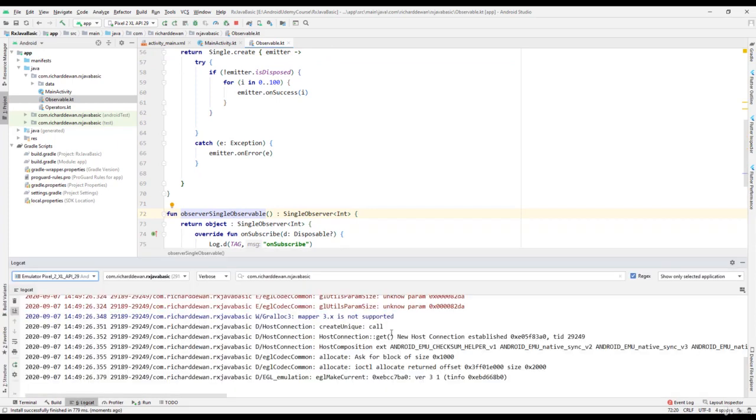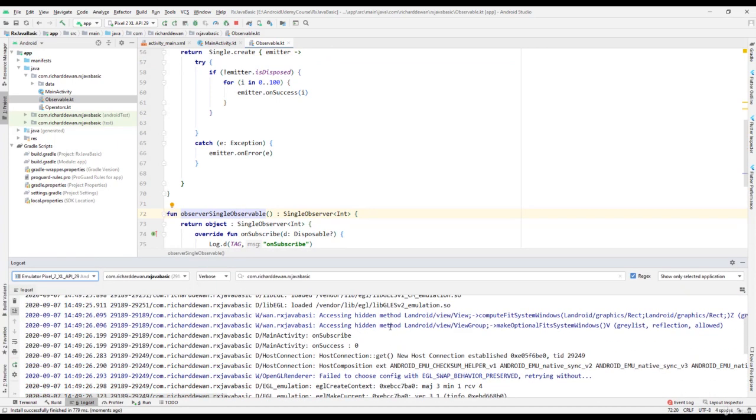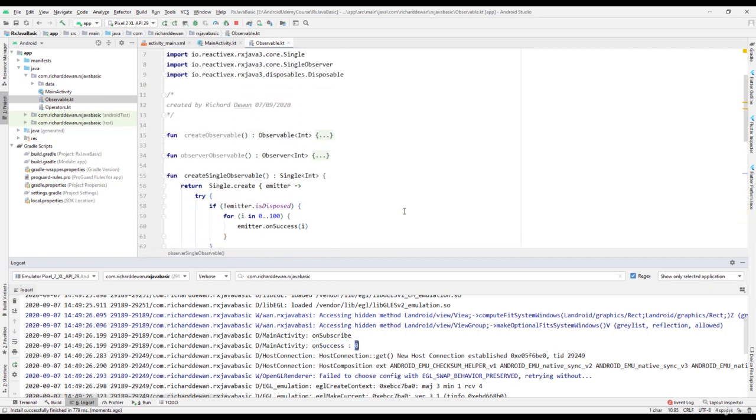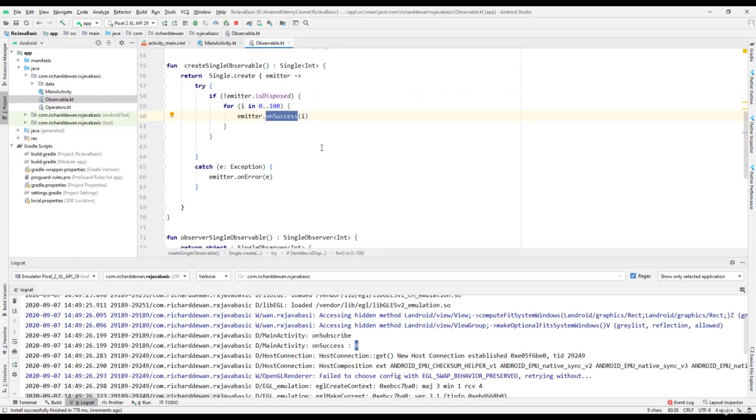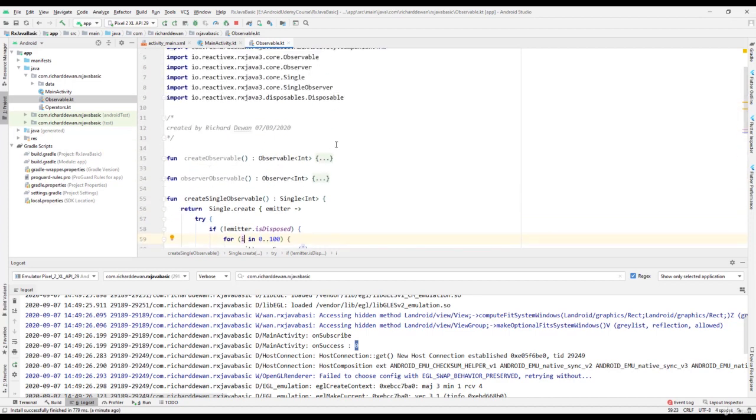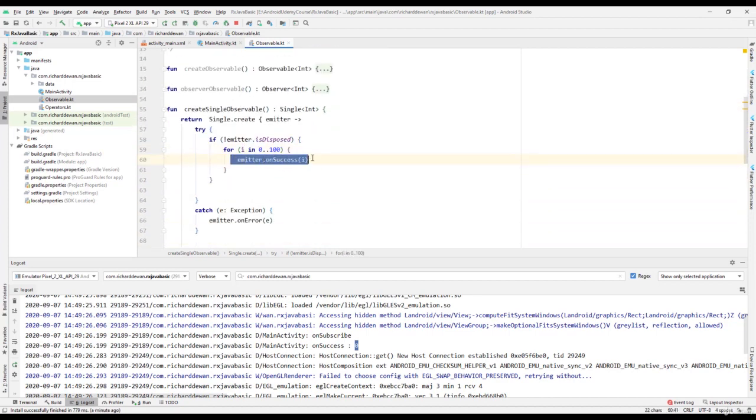And now let's go to the logcat, and now you can see that on success is called, which is only of getter 0, because the first value that is emitted for the for loop is the 0. We cannot get all of the loop from here because on success is called only one time, so it's not going to call again and again. So this for loop is not useful over here. If you want to have a loop or something, then better make use of the observable. So on success, we just want to emit one value over there.